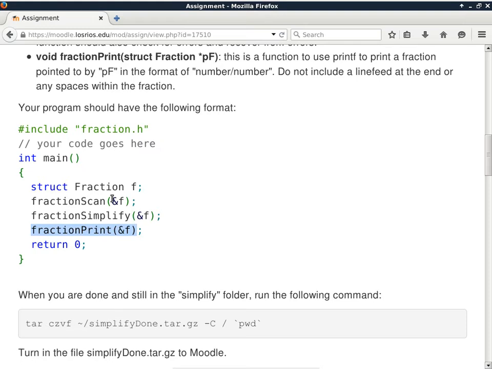It reads a fraction in the format of a number slash another number. It simplifies it if it can be simplified. Sometimes it may not be able to simplify. If I give you 7/13, it cannot be simplified, so you would just print out 7/13 as a result.